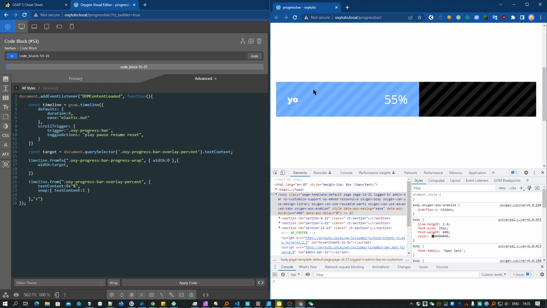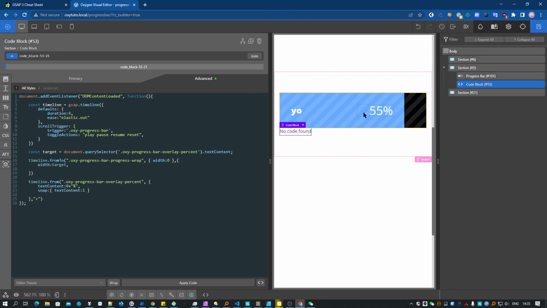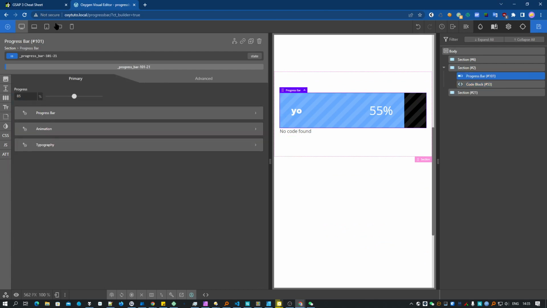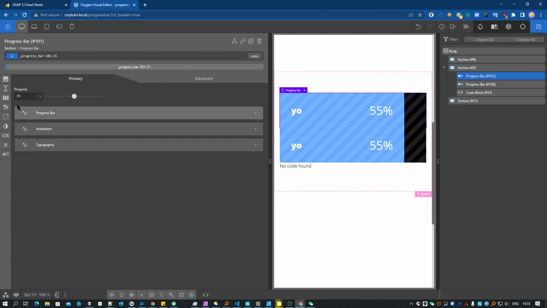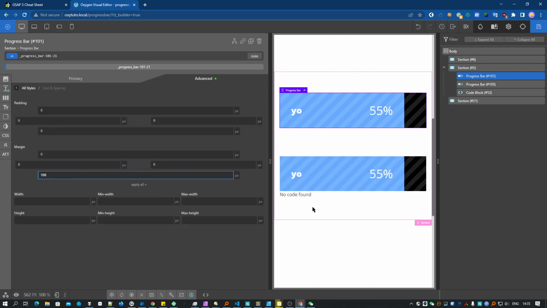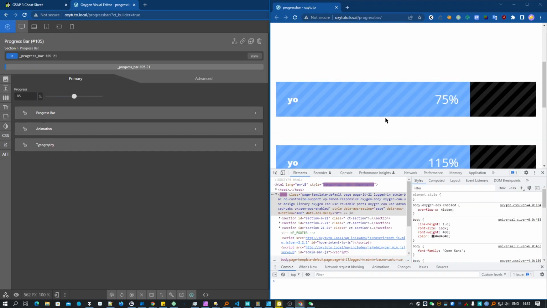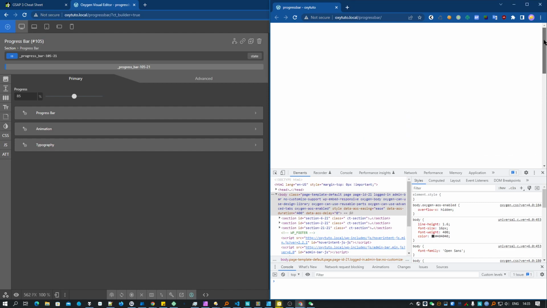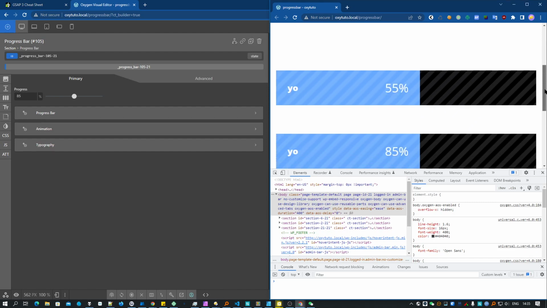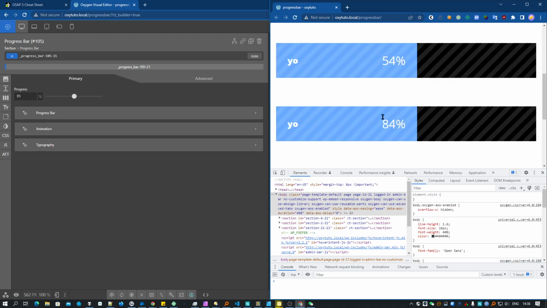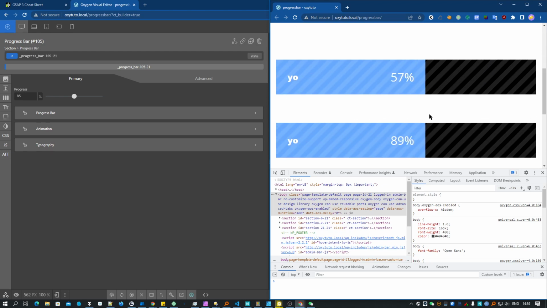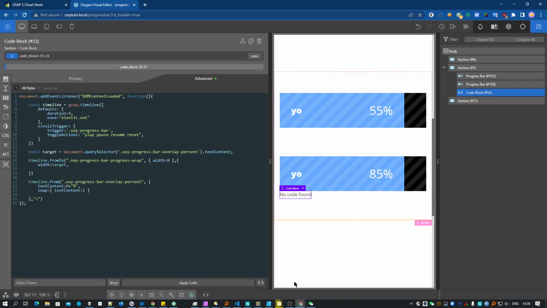Okay, so perfect. Now let's try something else, because it works pretty well for one progress bar, but if we add another one, let's add the margin here. Okay, and let's change that one, for example, to 85. Save. Okay, it's working for that one, but both work at the same time. For the number it's fine, but not for the width. So we have to make a different timeline for each of them. So we don't do that manually, we do it here by code.